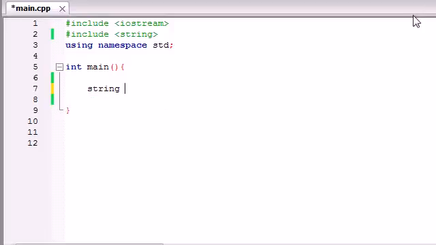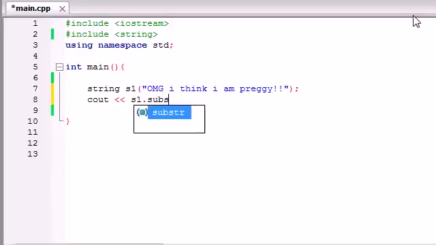So go ahead and make a string. I'm probably going to call all my strings S1 in this tutorial, and just go ahead and write something like "OMG I think I am preggy" or something stupid like that. I don't know. Create any string you want, and go ahead and print out s1.substr. This is a substring function, and go ahead and end that line, endl.